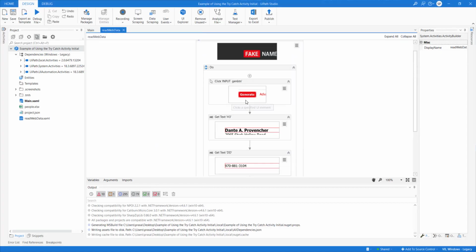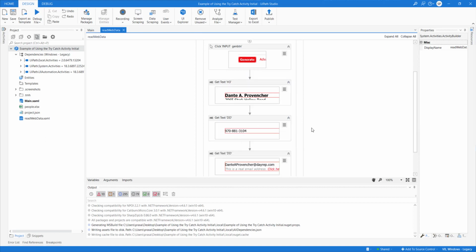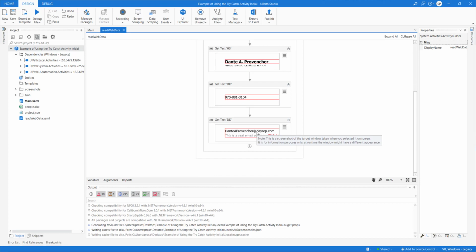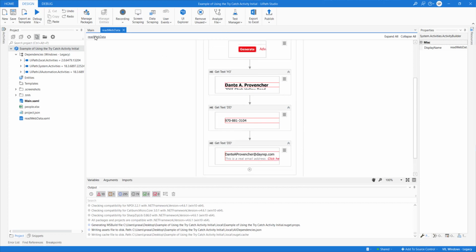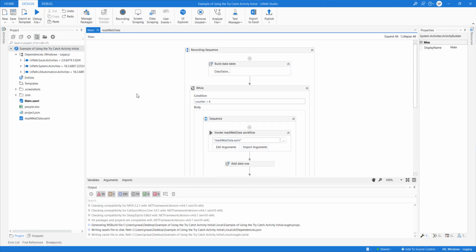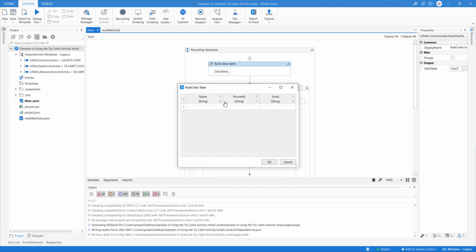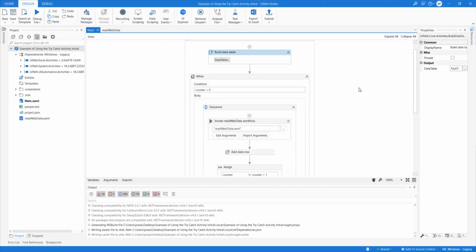So we are clicking on generate, getting the name, getting the phone number, and getting the email address. Once this data is collected, let's look at it from the main. In the main program, we are using a build data table. It's pretty simple. I have shown you in the previous example.